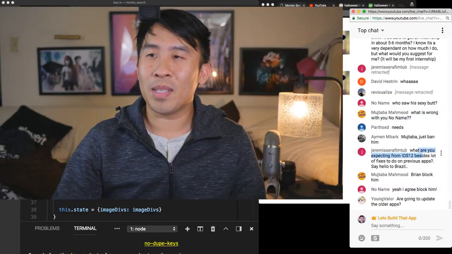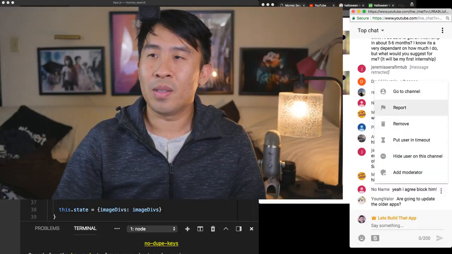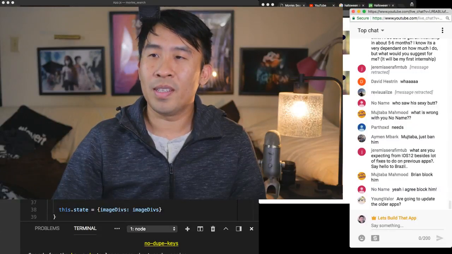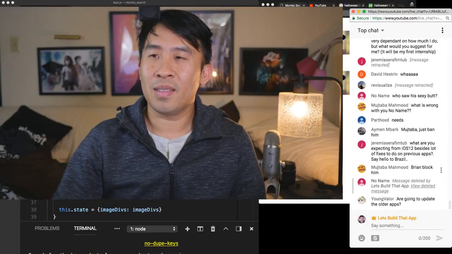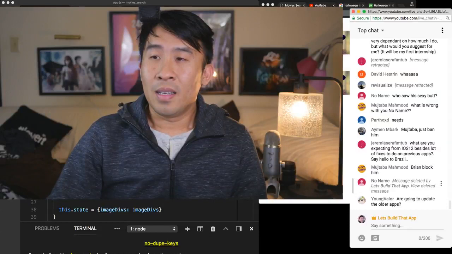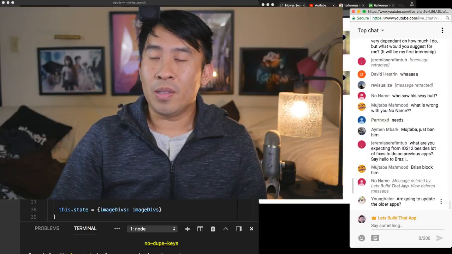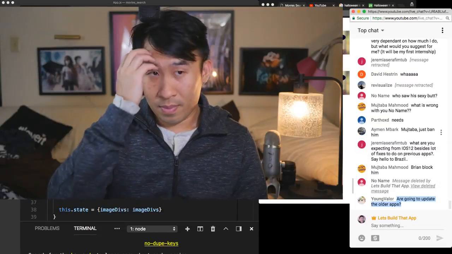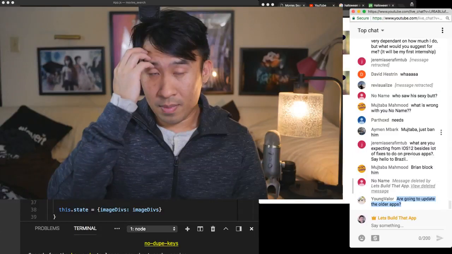What are you expecting from iOS 12? Yeah, I don't know. Let's see if the blocking feature actually works. So, remove. Okay. Am I going to update the older apps? I don't know. I don't think so. We'll see.